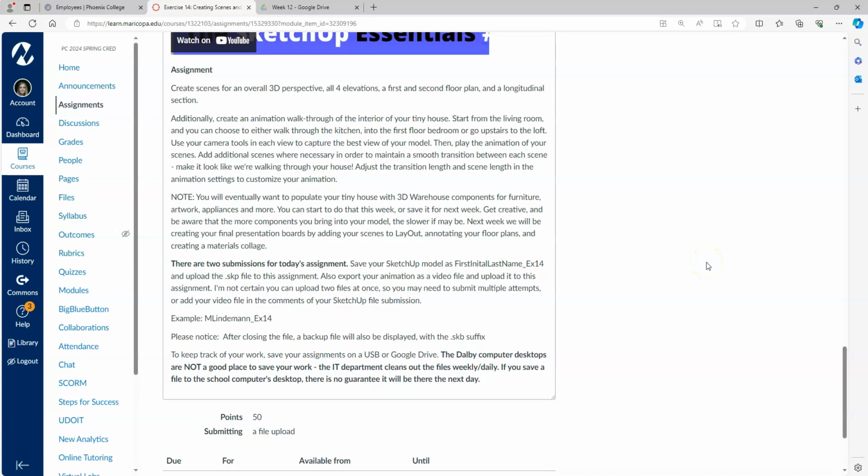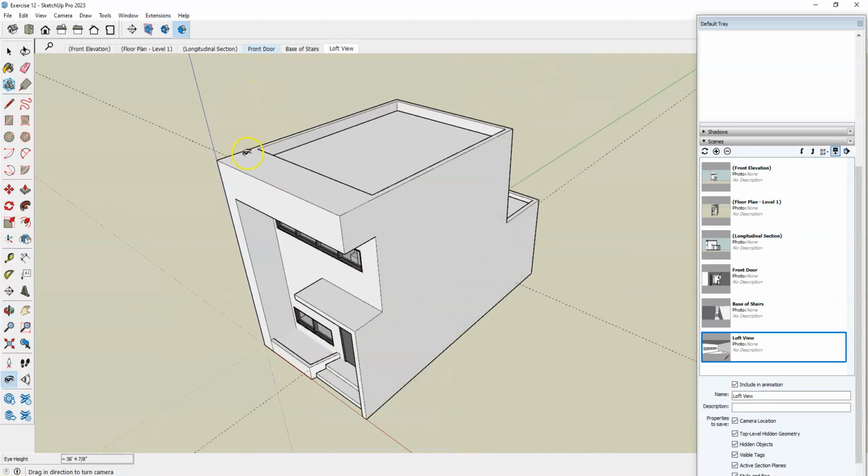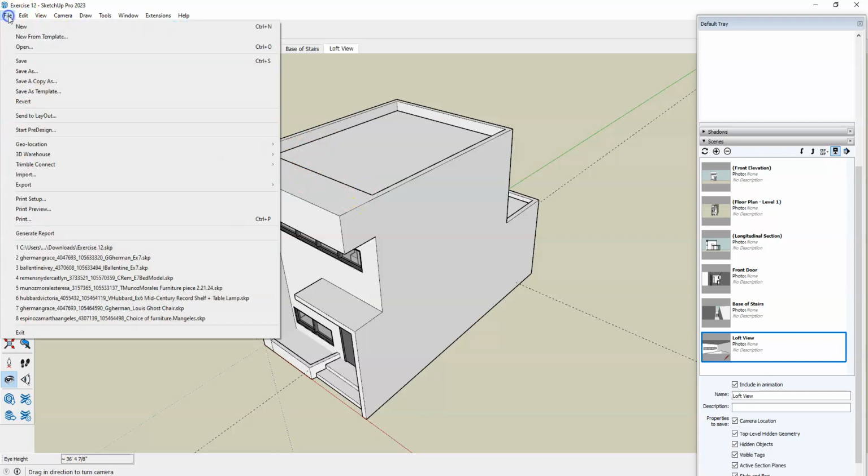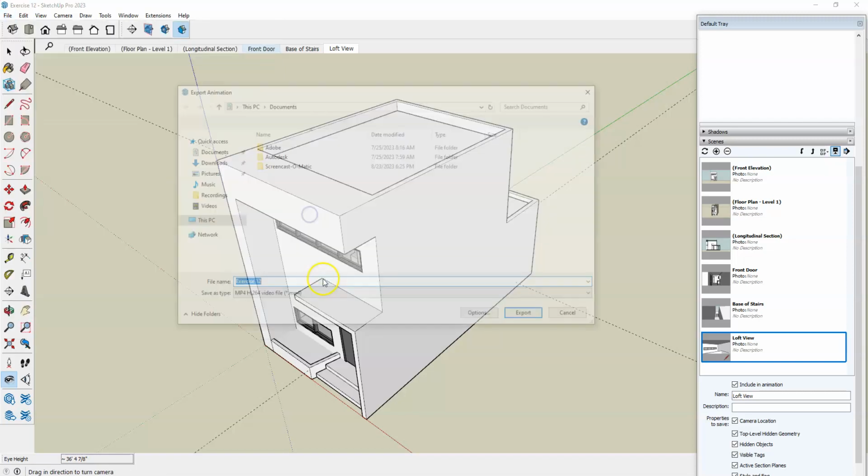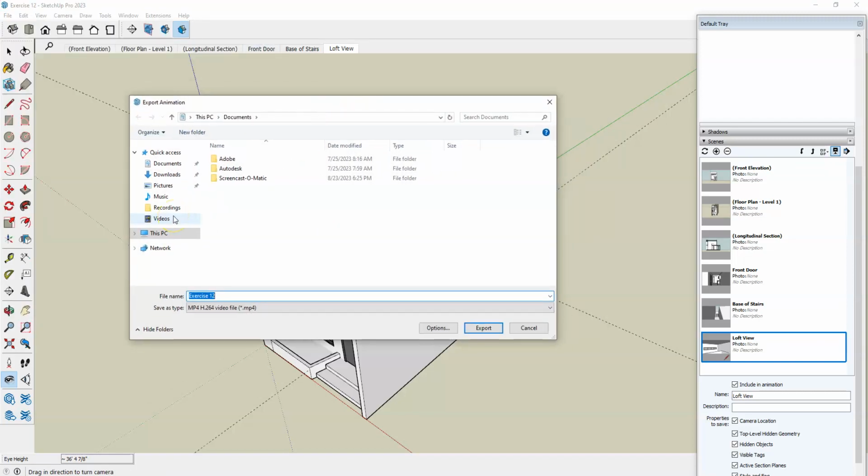So the way that we will create this animation video file, once you have your animation set up, ready to go the way that you want it, really easy, we'll go up to File and Export. And then we'll choose Animation, the last option here, and then just choose wherever you want to save it to, and it should be saving as this video file type. So let's just go ahead, I'll save it here, export.